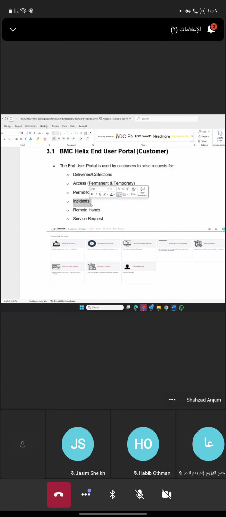Then there is a tile to report an incident. This is very critical because the SLAs will be linked to the incident only. All these other requests have no SLA. There will be no SLA even in the future, but it depends. If a delivery is scheduled for tomorrow, it has to be attended to today and processed in the system before that time. There is no breach, but we are still answerable to attend this request based on the schedule of the delivery and collection.